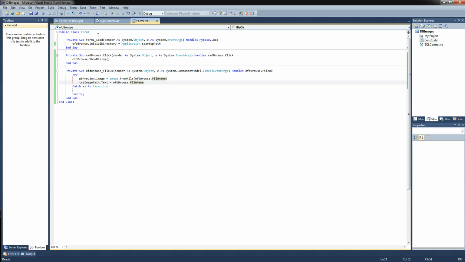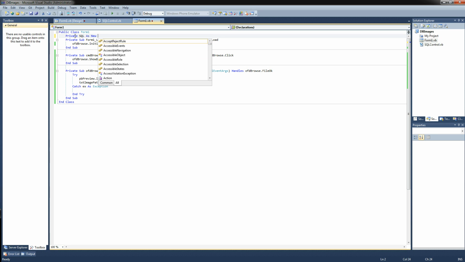So we're ready to begin working with our database at this point. To actually be able to communicate with our database, we have to provide an instance of our SQL Control class that we created. So I'm going to create a private SQL as a new SQL Control.